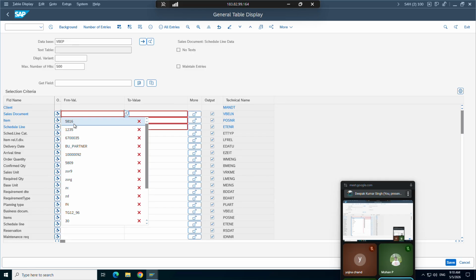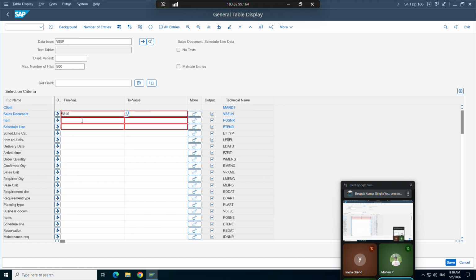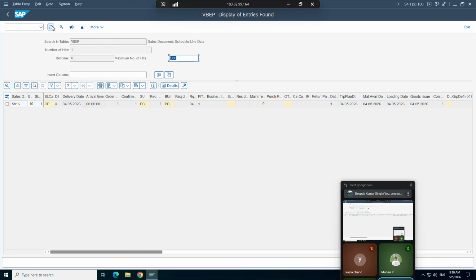You don't need to copy paste because you just press the backspace and system will pop up all, what you call, the history. It pops up all those values which you have used last. So from here itself you can select directly. Now if I execute it, you see delivery date, plant delivery date, loading date, these are all part of your schedule.